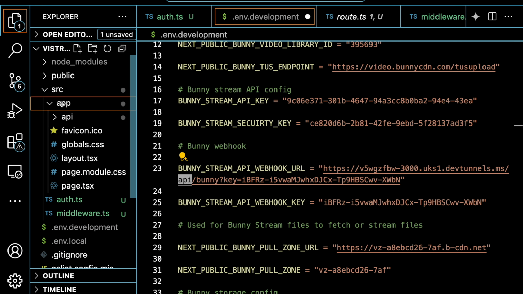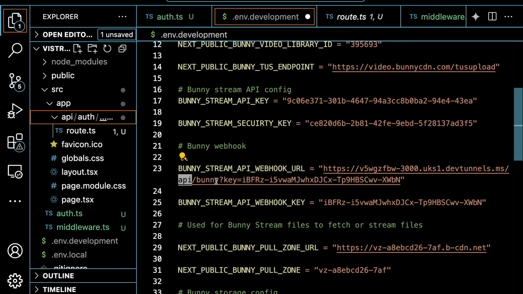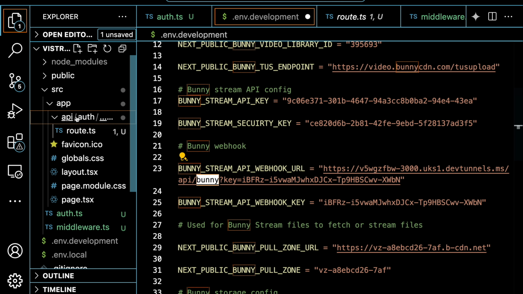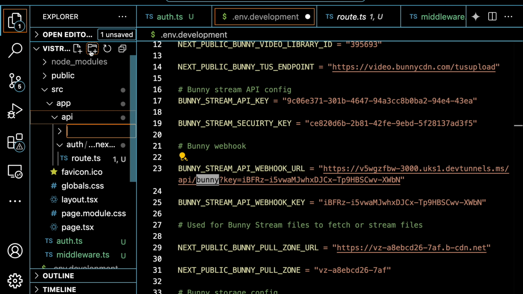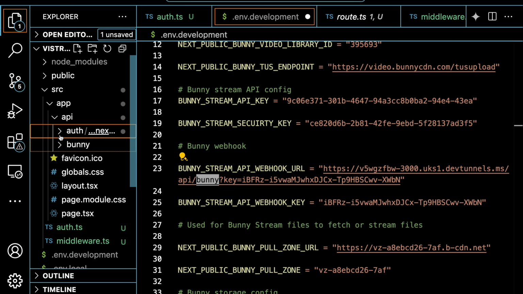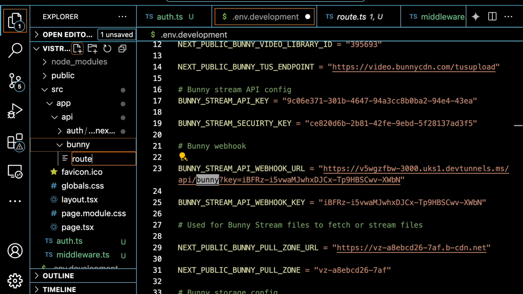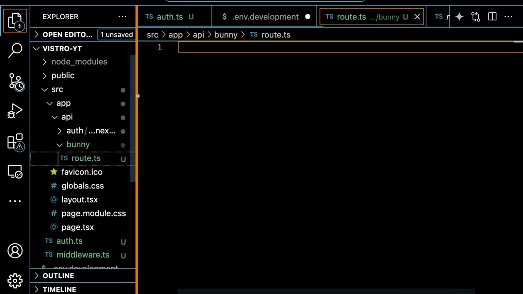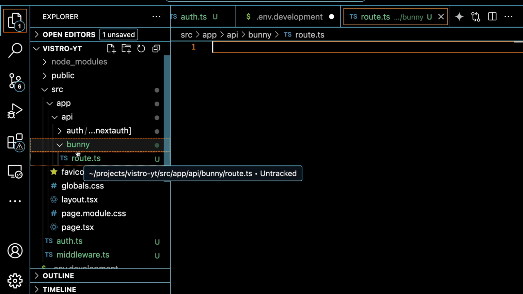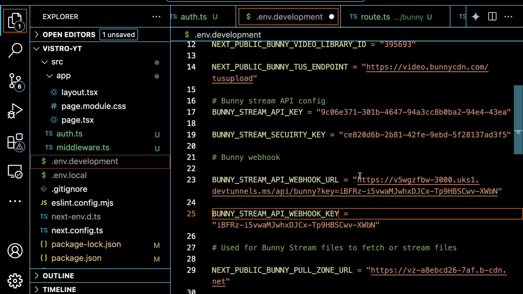So like this API directory over here, I'm going to have a directory inside known as Bunny. So I can go ahead under this API and create this directory known as Bunny. And within Bunny, I'm going to create another file known as route.ts. Remember, when you are creating an API within Next.js, this is how you handle this. So that's the reason why I provided this.